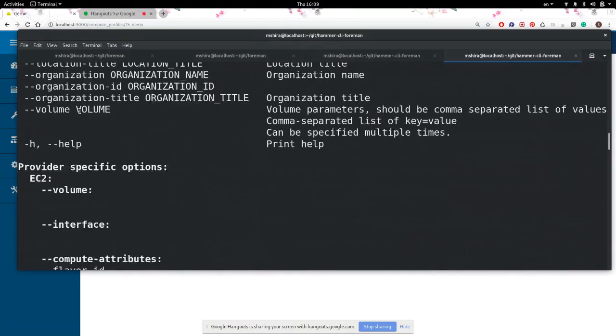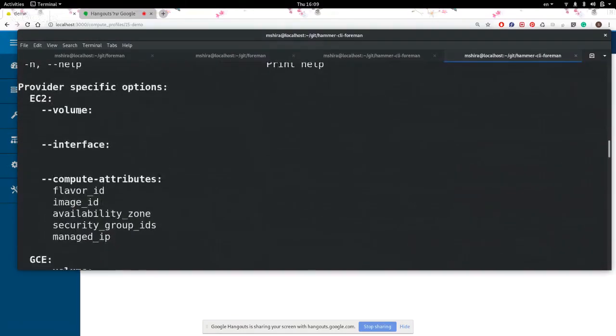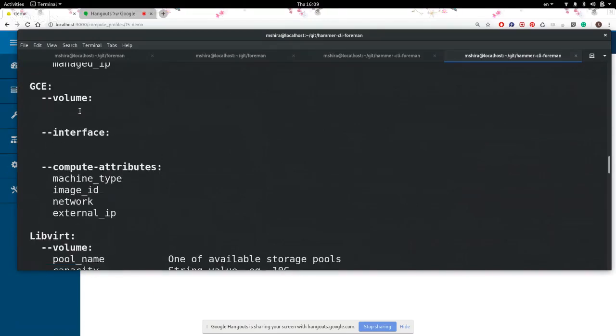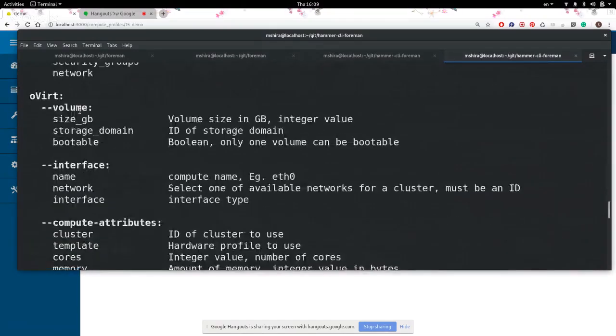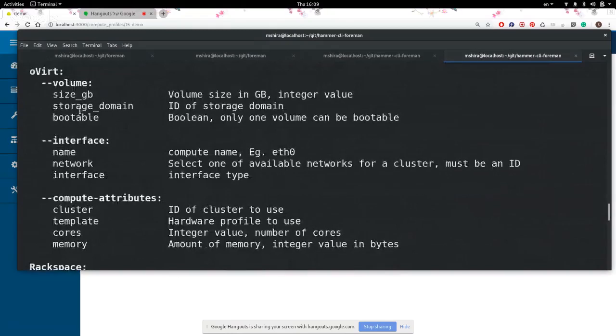So if I scroll down a bit, I can show you the provider specific options for each volume, interface, and compute attributes. Let's scroll down to the overview part because this is the compute resource I have. And we can see here the attributes for each of the options.